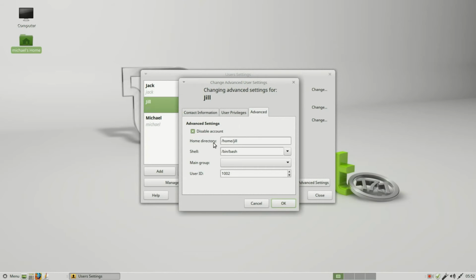This next one down, Home Directory. There are times when you'll want to change the home directory. It's very common for people to put their home directory on a separate partition. We will not learn how to do that in this introductory series. But maybe in the future, I will create an intermediate or advanced series that will cover that topic. Shell, we will not be covering the shell.